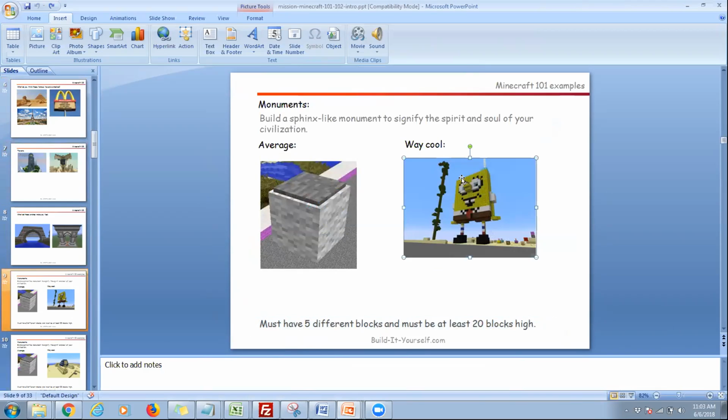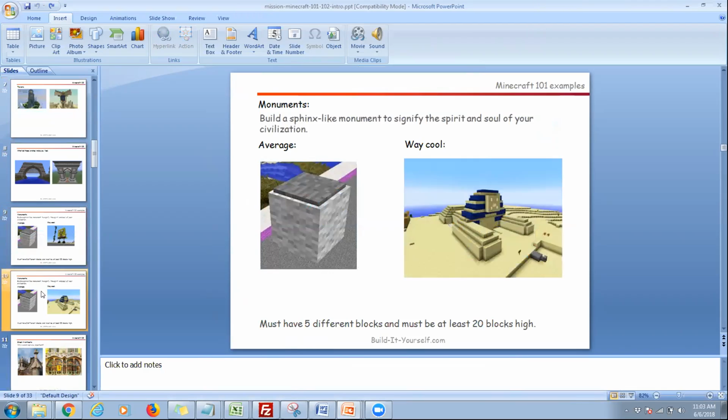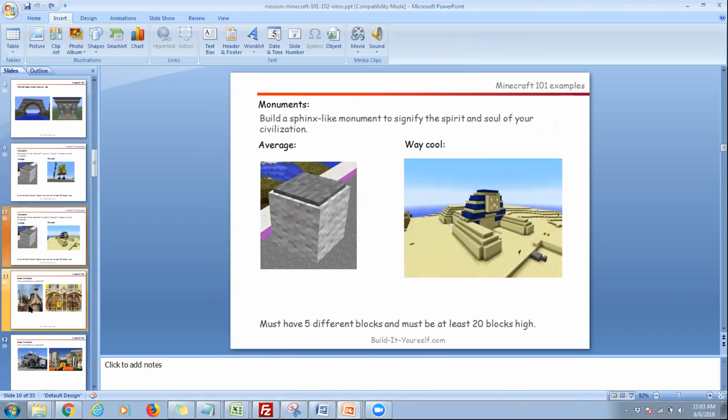And people usually immediately recognize SpongeBob. That's kind of fun. And then another example, the Sphinx. These were all made by our students or our workshop leaders. I think they were Darian, I remember. Yeah, Darian made this. He was good at these.